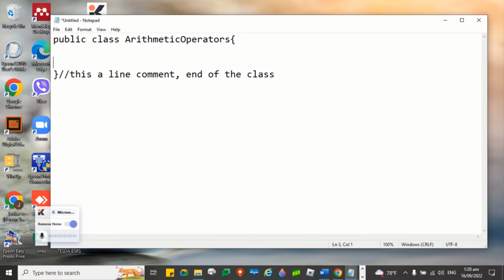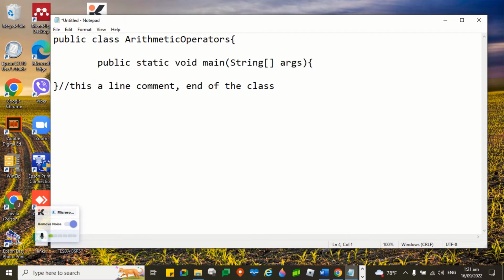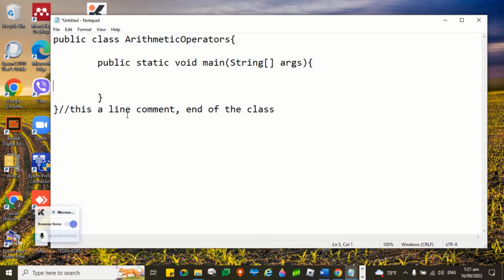Next, I will be including the main method. So public static void main, and then open parenthesis, String args. There you go. Open curly brace and another close curly brace. I'm going to put again a line comment: end of the main.